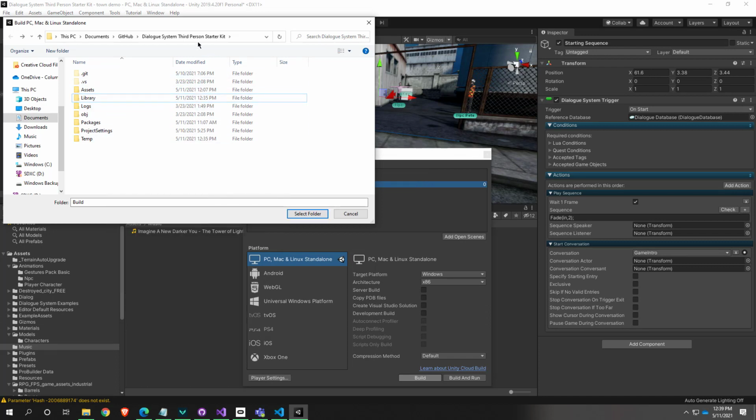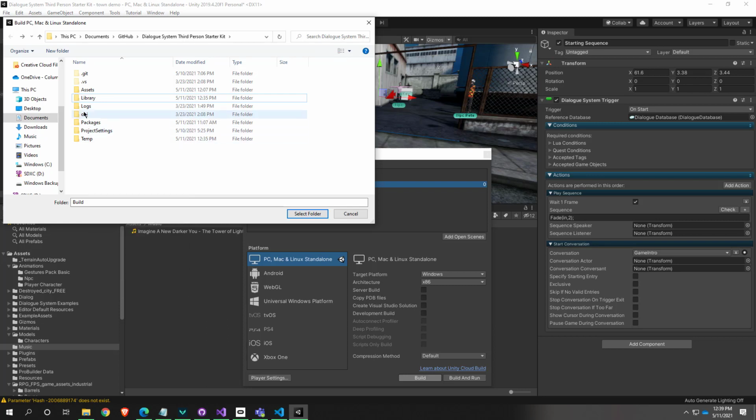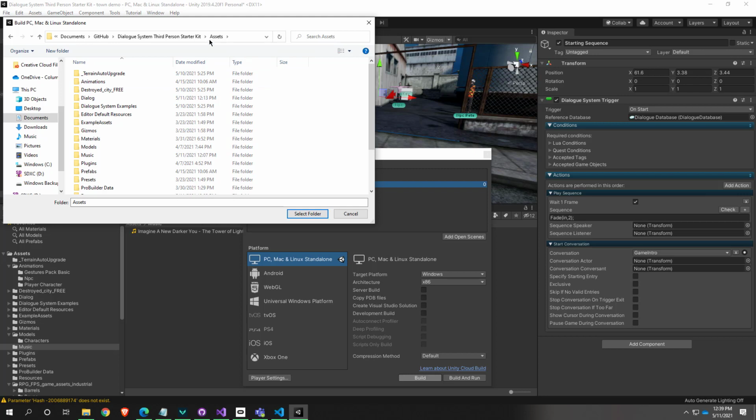If you were just doing this inside of my project, what you want to be careful that you don't do is save your build inside of Assets. It's kind of a common mistake people make.